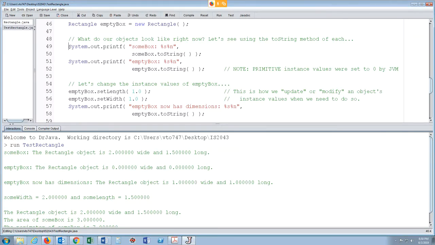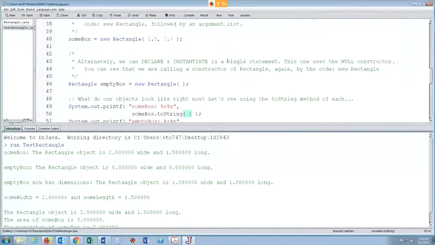Here's our first glimpse. We're going to see the state report. What exactly does sumBox look like right now? Well, it should have a length of 1.5 and a width of 2.0. I swapped those around just to make life interesting. The first value is assigned as length, the second is width, and that's exactly what our toString tells us.